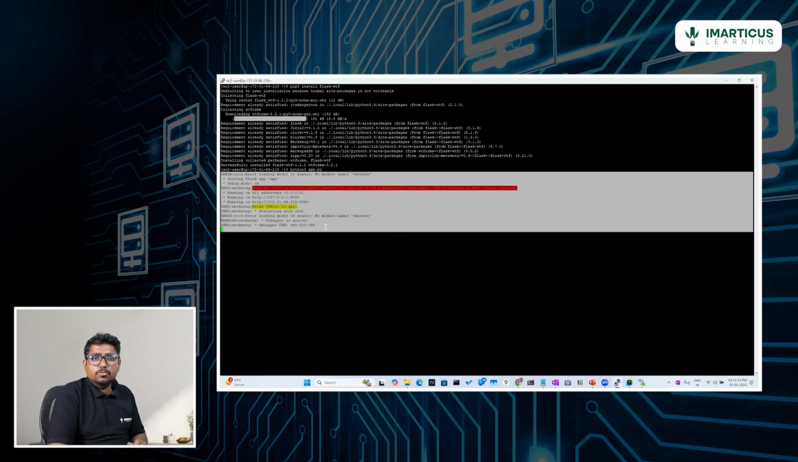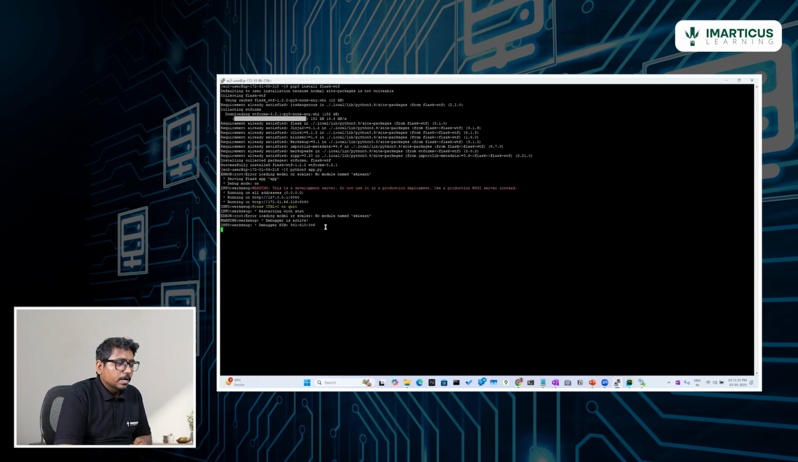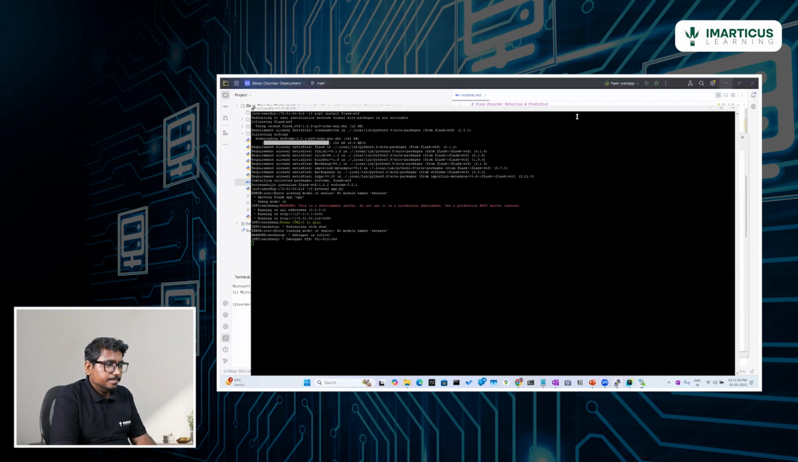Okay, so this is how you can install each and every library one by one if you are facing a requirements.txt issue. Okay, now the system is running, but still there are a few things we need to do to work with this website. So let's go to the EC2 instance again.